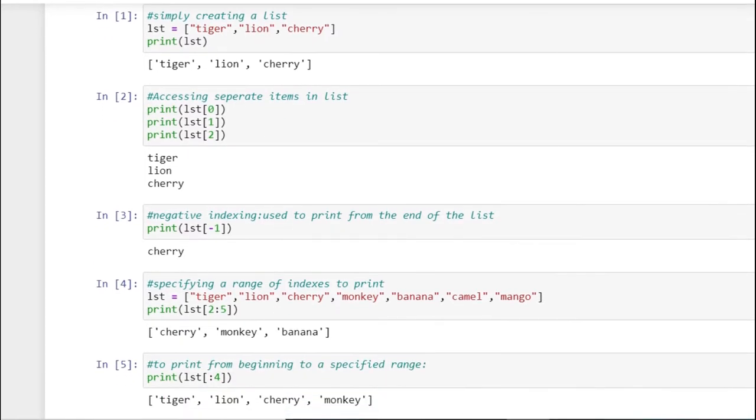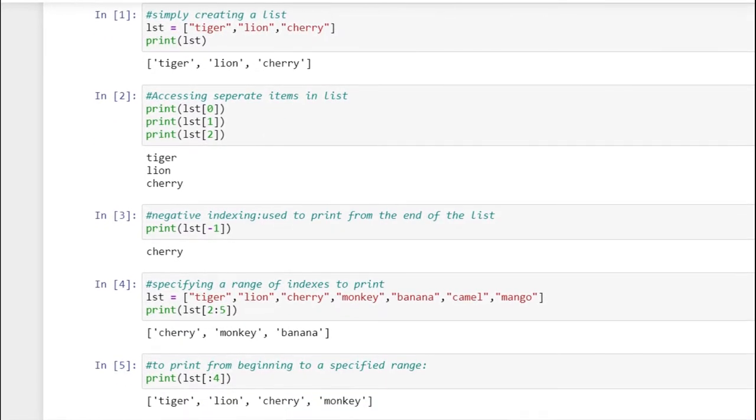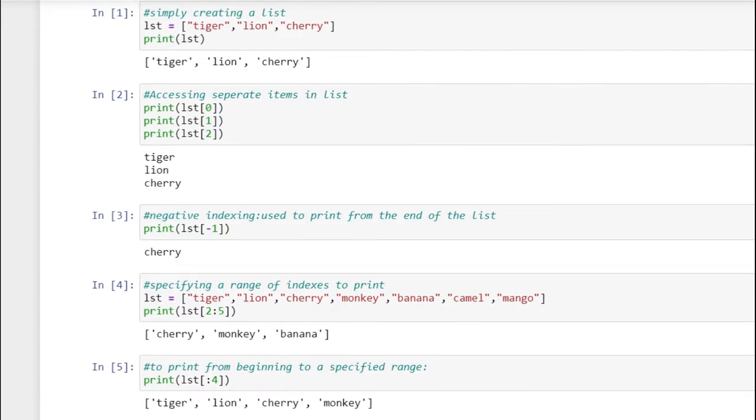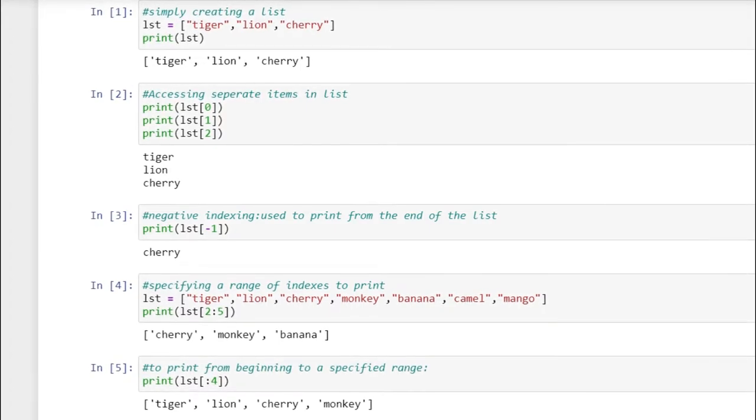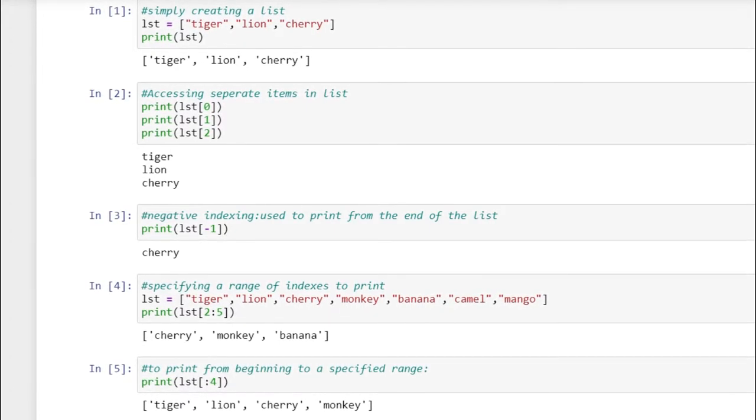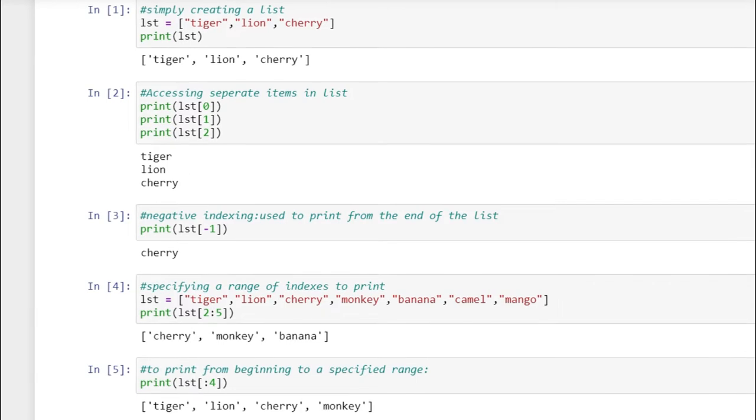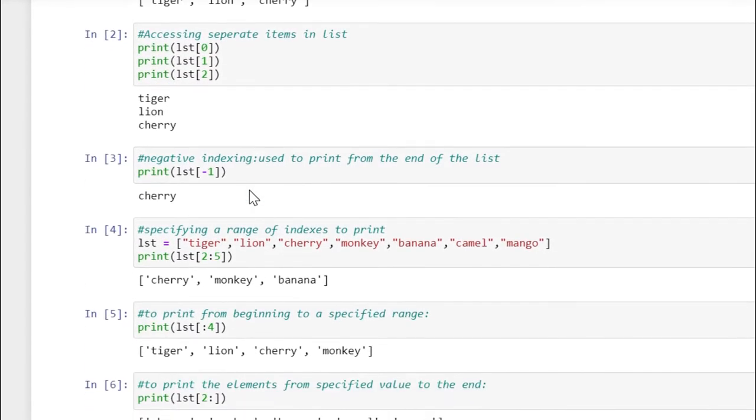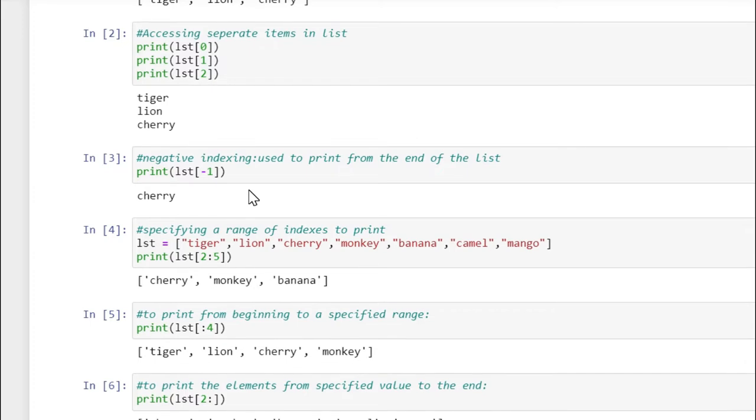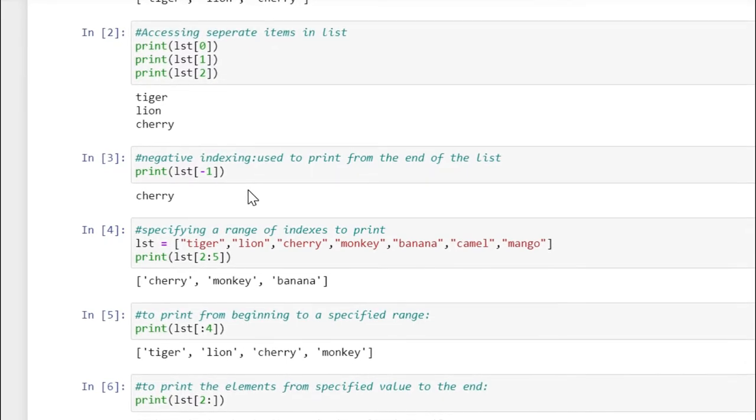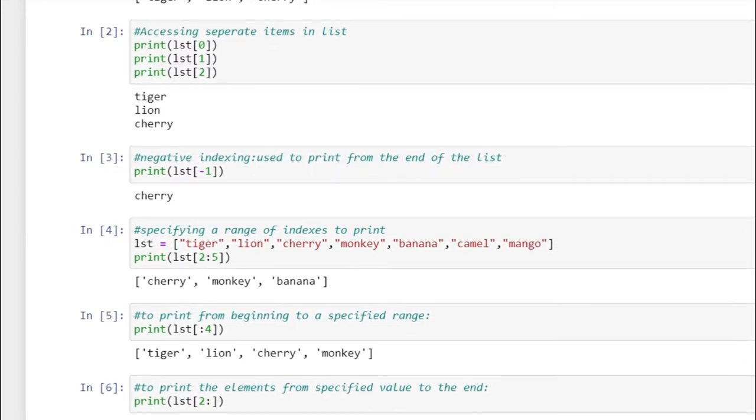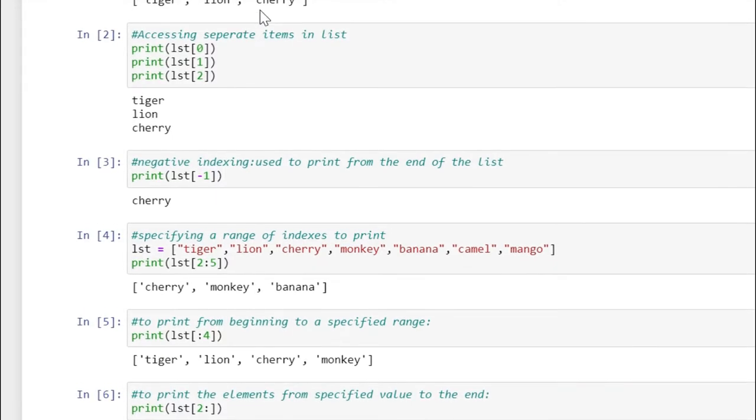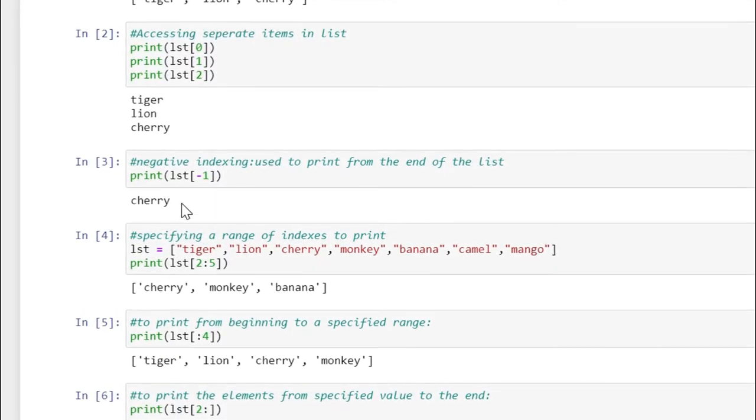If we want to print separate items in the list, we just print by its index value, that is lst of 0, then we get the first value, that is tiger, since the indexing starts from 0. And when we print lst of 1, we get lion. When we print lst of 2, we get the third element, that is cherry. We can also have negative indexing, that is if we want to print the list from the end, then we can print lst of -1, that means the last element, that is cherry over here, so it prints cherry.